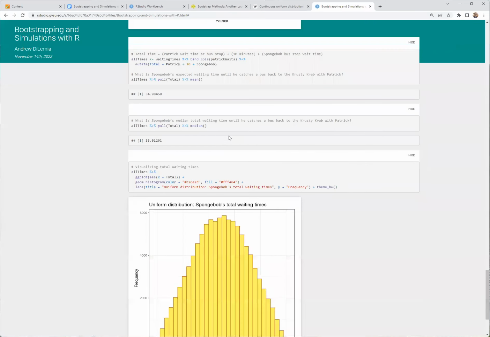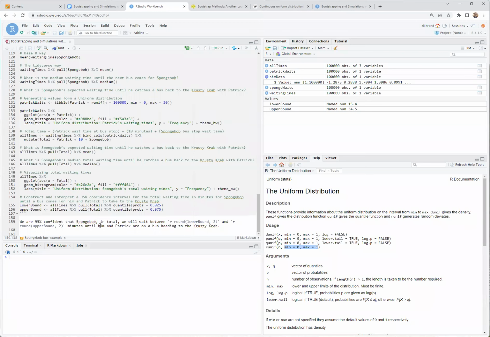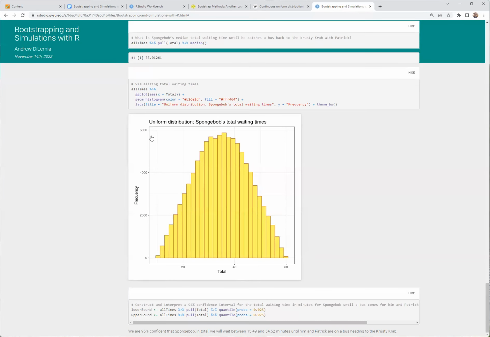So using our inline R code, you're 95% confident that SpongeBob in total will wait between 15.49 and 54.52 minutes until he, technically the grammar should be he and Patrick are on a bus heading to the Krusty Krab. So let's fix that grammar mistake. Cool. So that's how we can use inline R code. Here you can see the distribution of values. So 15 minutes is about here. 54 minutes looks like somewhere around here. So the middle 95% of the data.